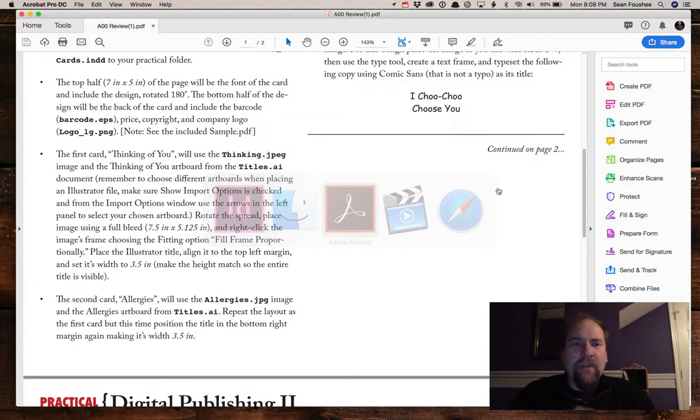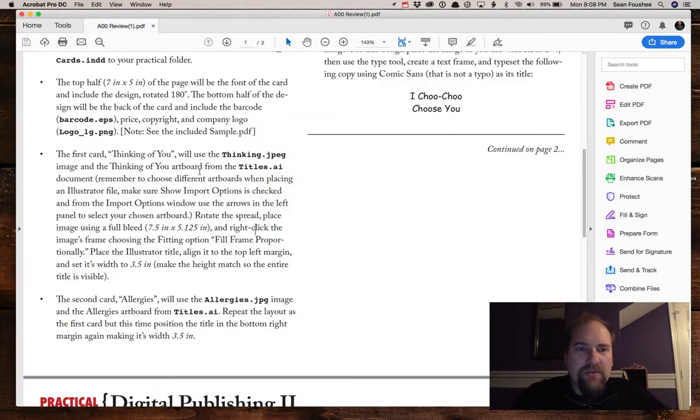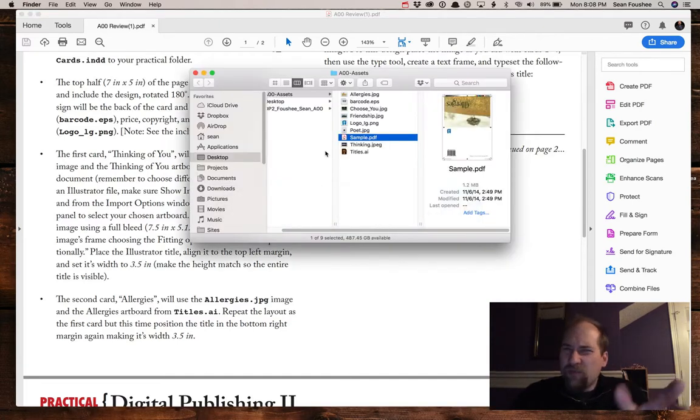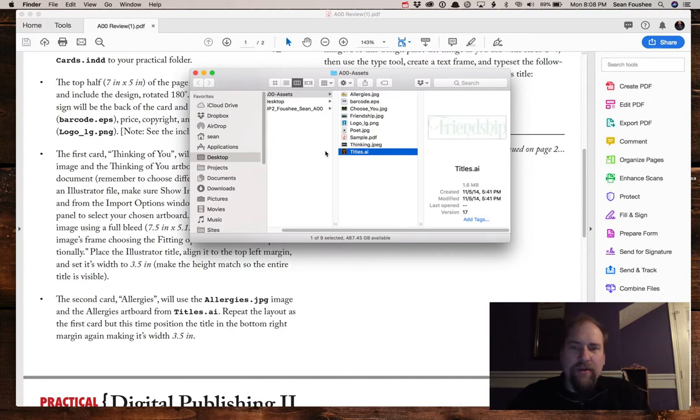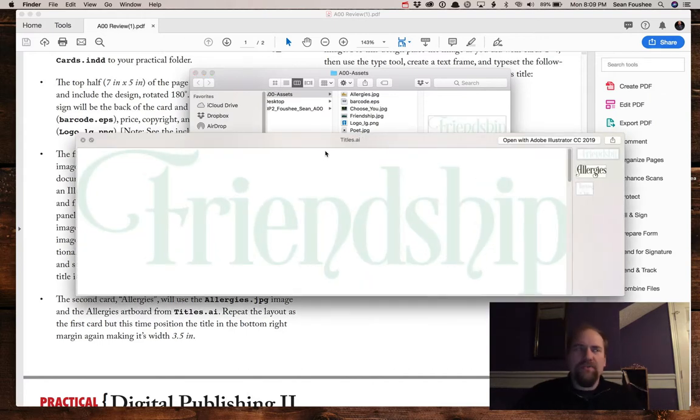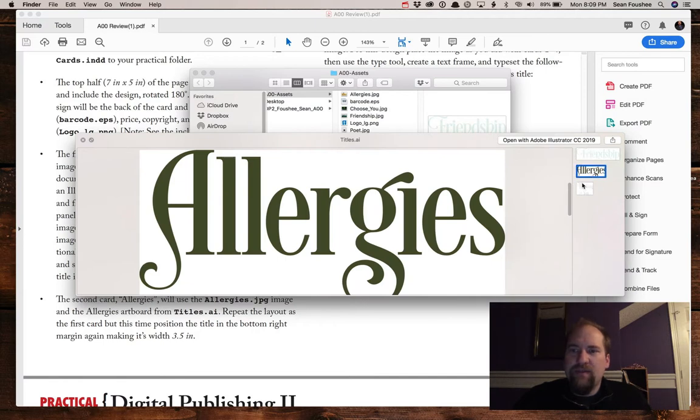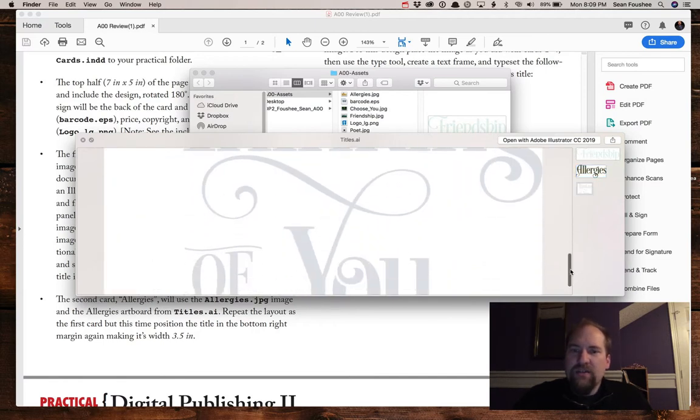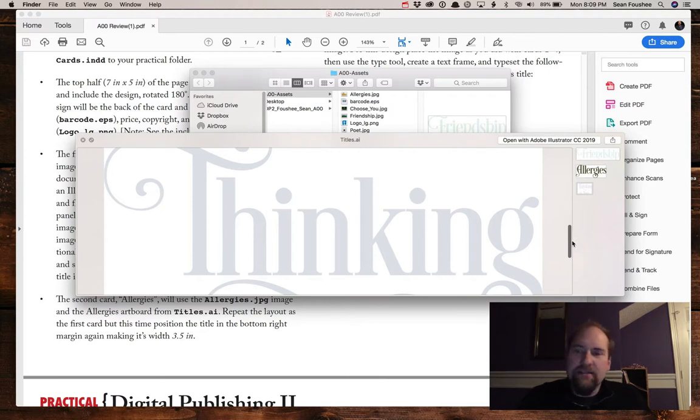So the next thing we want to do is, as we're coming in here, it says we want to use the Thinking of You artboard from titles.ai. Now, if you're not really familiar with Illustrator, it allows you to create multiple artboards, and each individual artboard is kind of like a separate canvas inside of Photoshop. So if you look over here, I'm just previewing this on my Mac, I actually have 3 separate artboards that the Mac is picking up on. And each one of these artboards has a different title of text. So I want to use this artboard in this particular graphic.